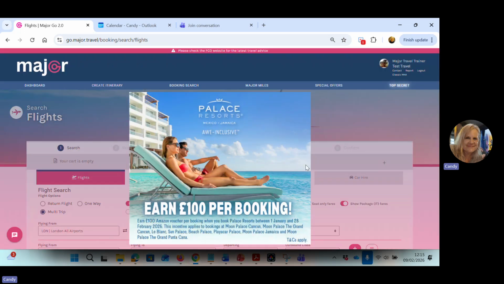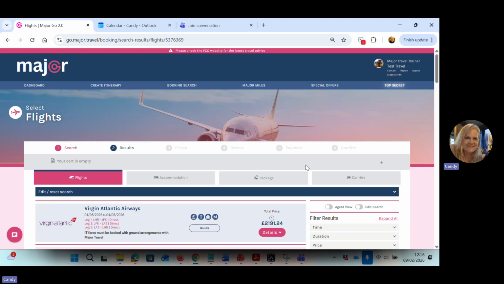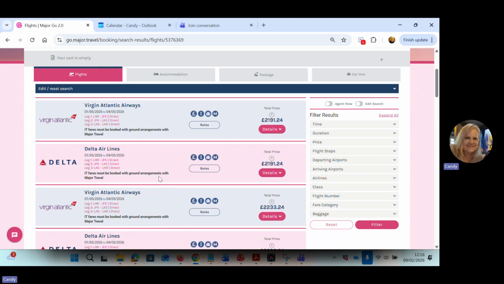And then just click on search and it will go through different systems and check for the best priced flight for you. While it's doing that, it will come up with little reminders about different incentives, things that we've got on for our travel agents. So it's coming up first with Virgin. It reiterates the journey that I've asked for. It tells me that the IT fares must be booked with ground arrangements. And in the circle, it's got the little I for IT fares, and it's a reminder there again that it's not to be used for flight only.